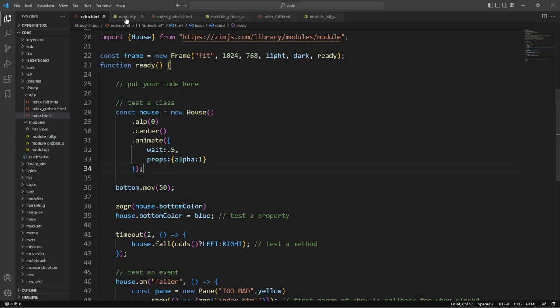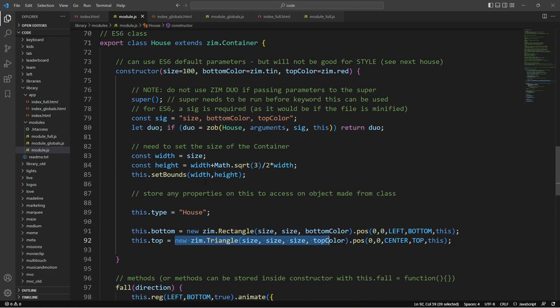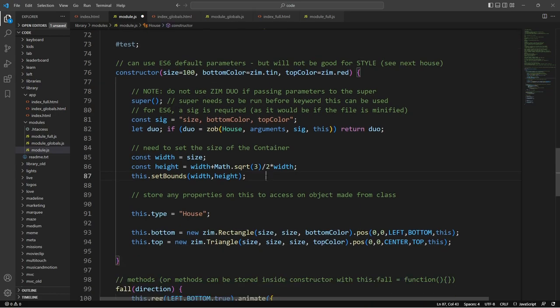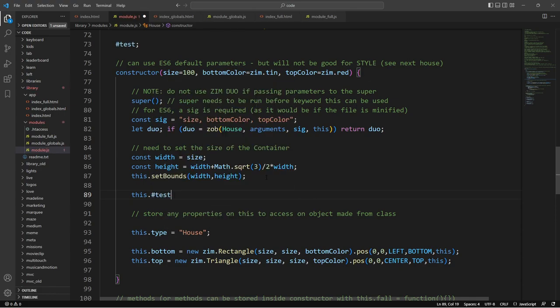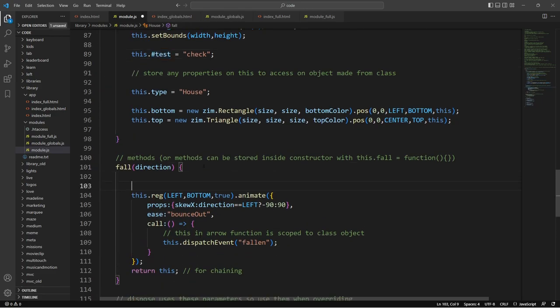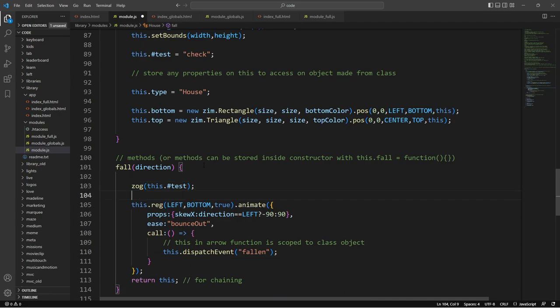All right, if we don't want a variable to be stored on the outside, like we want to use it across our class here, we can store it as a private variable, like so, number sign test there. So we are declaring it up here, and now we can go something like this dot pound test is equal to, in quotes, check. So now we have a property that we could use down below in here. So if down below in fall, this is one of our methods, we could zog this dot pound test like so. And let's see if it works.